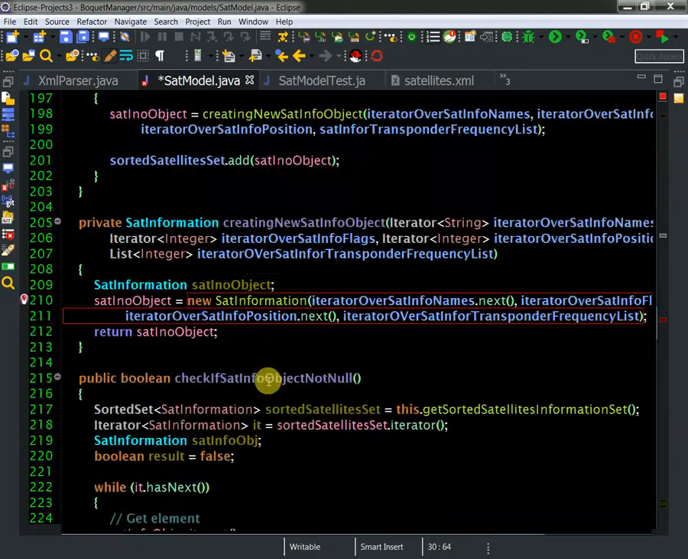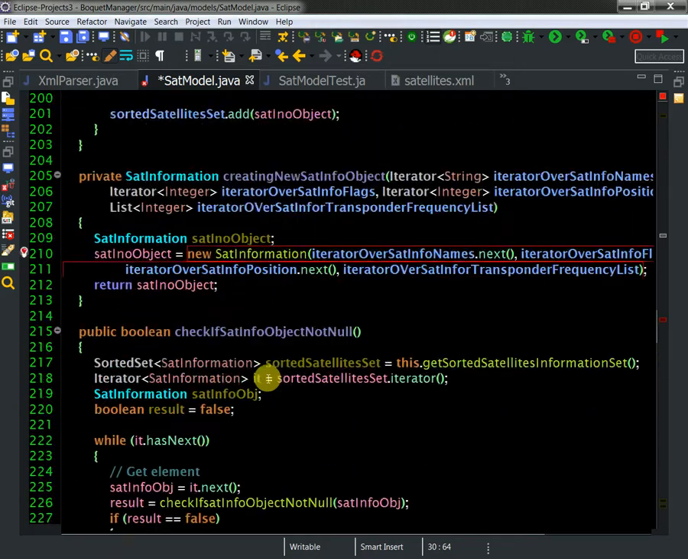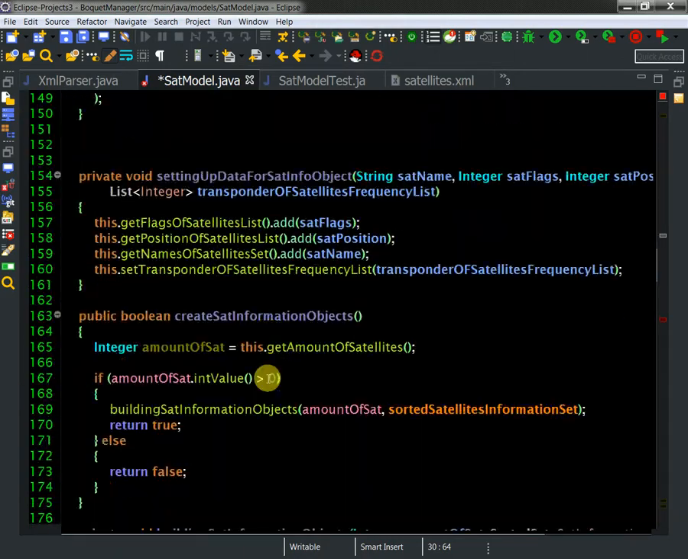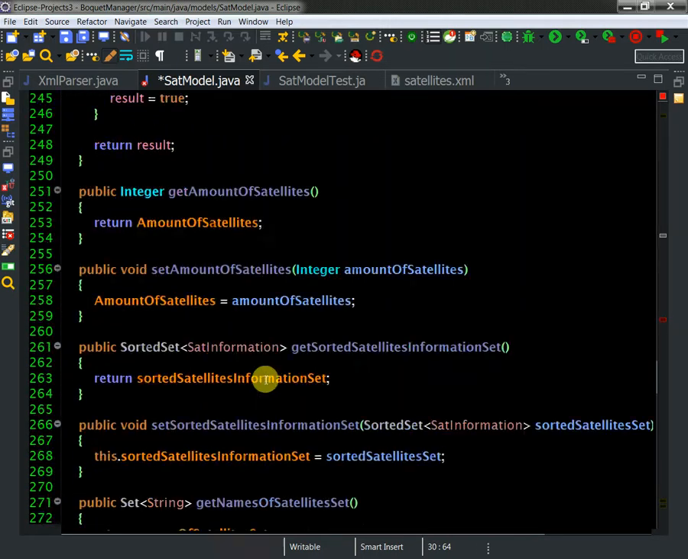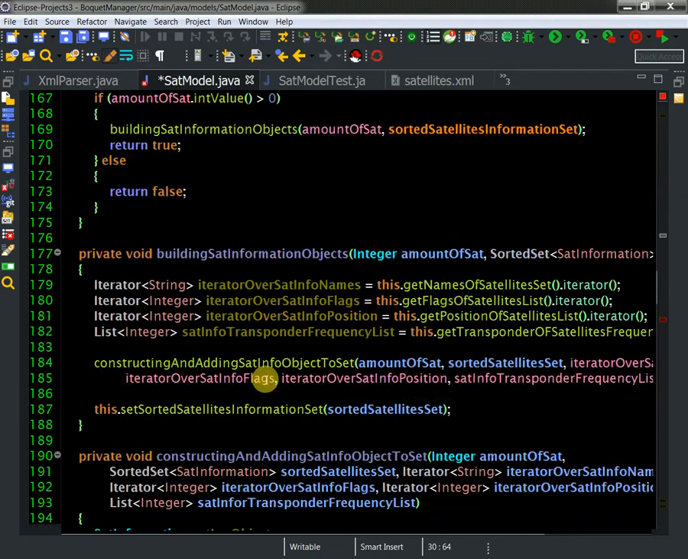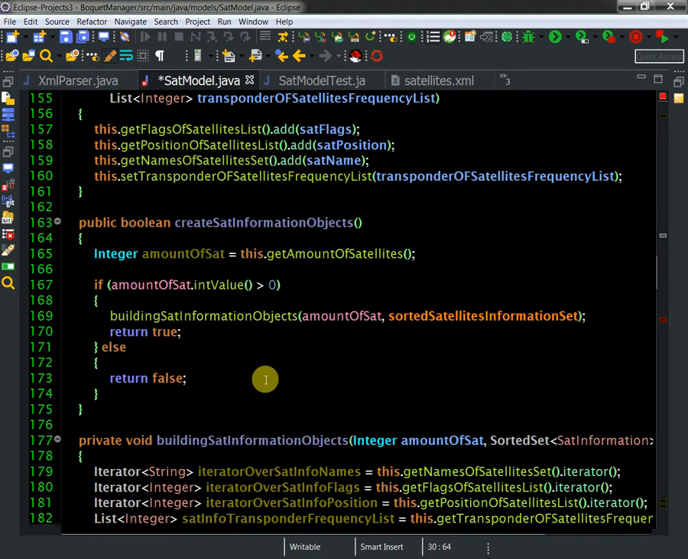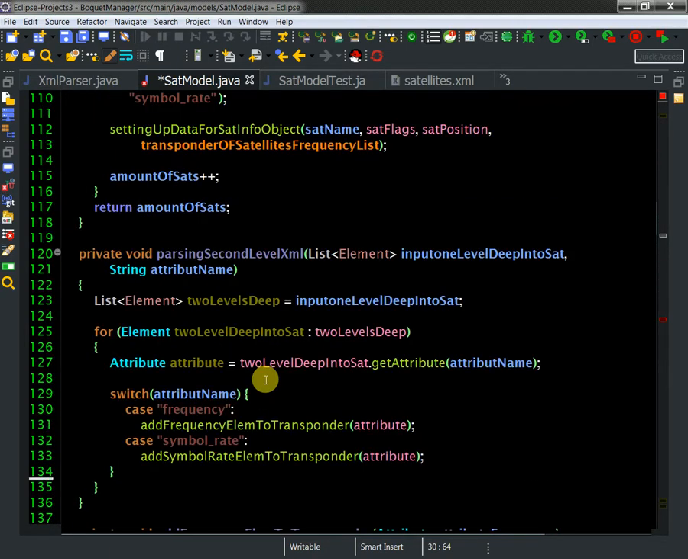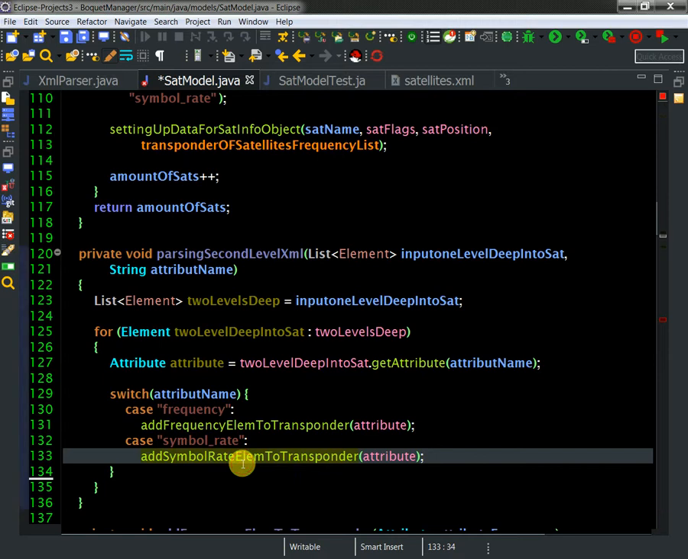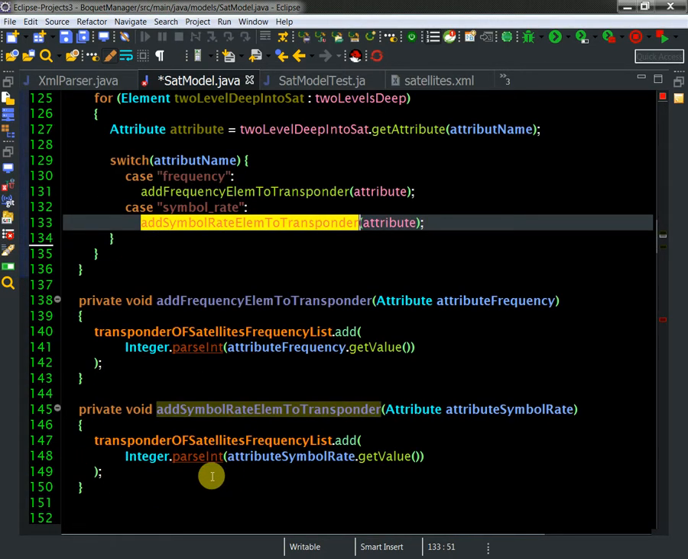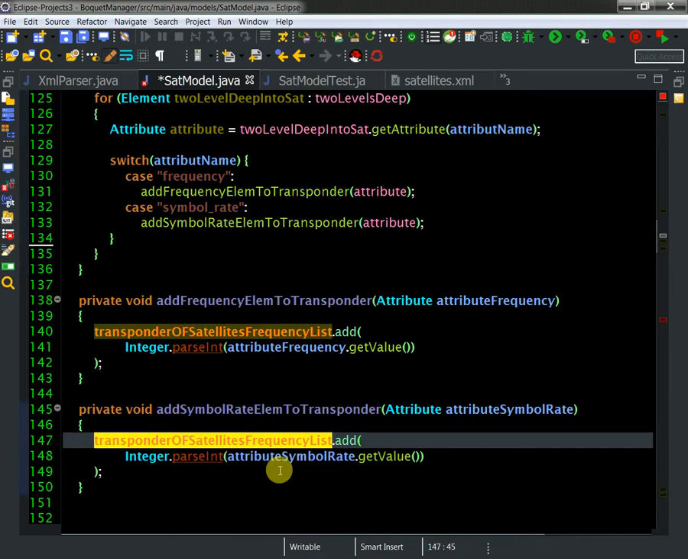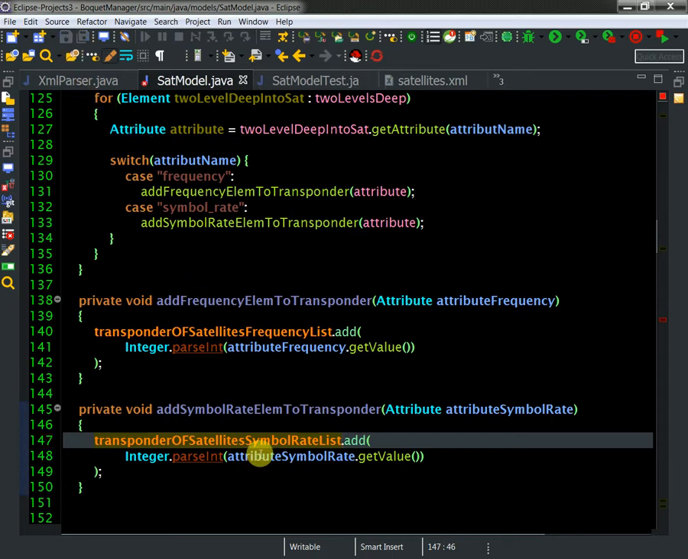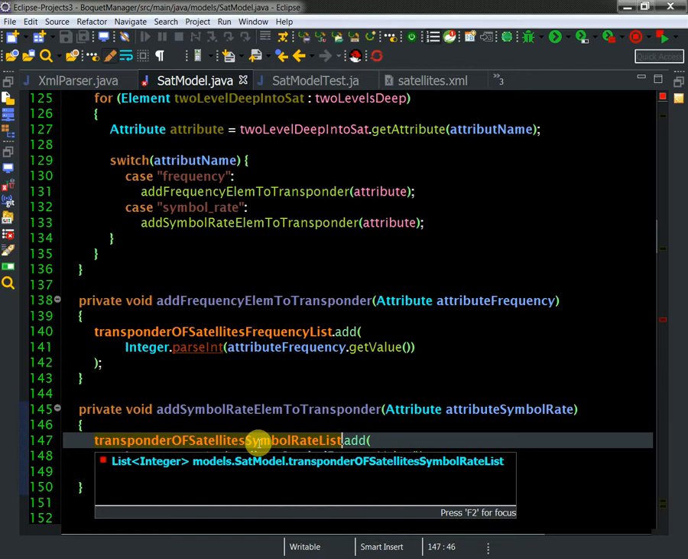Let me just do it. Yeah, it got crowded, but at least I got the solution. That is important. So let me write here. This was the method which I need to, and I need to write here. No, not here. I mean here. Transponder of satellite symbol rate list at, and I'm calling this at.